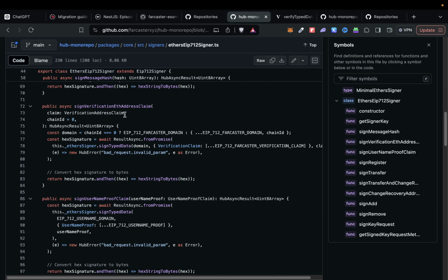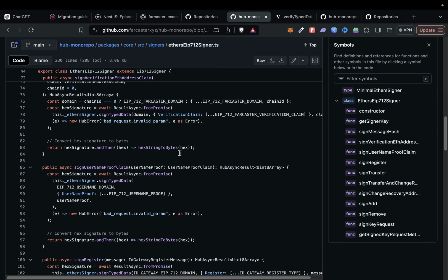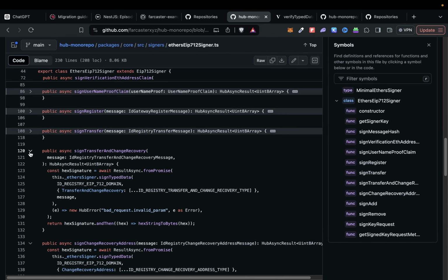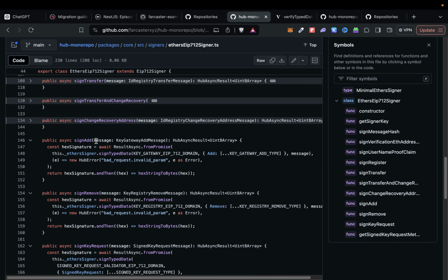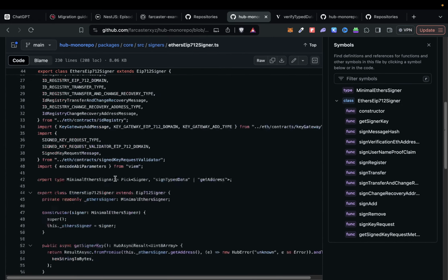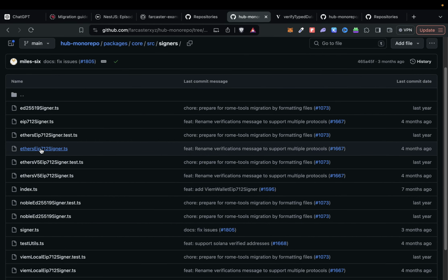Sign verification ether address claim. You pass in the claim and chain ID, and then it takes what the domain is from the chain ID, takes in the signature and then converts it to bytes. Sign verification address claim, username proof claim. So all those functions that we just saw, this is implementing every one of those functions, like just taking a message, passing in a signer and creating the signature for the type data of different types. Key gateway add type. So add a key is your data, and for the message it's creating a signature on top of it. Right, this is again straightforward.